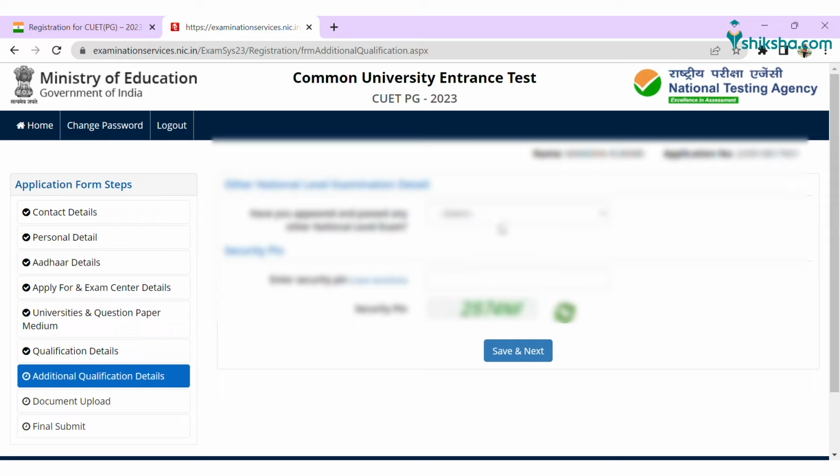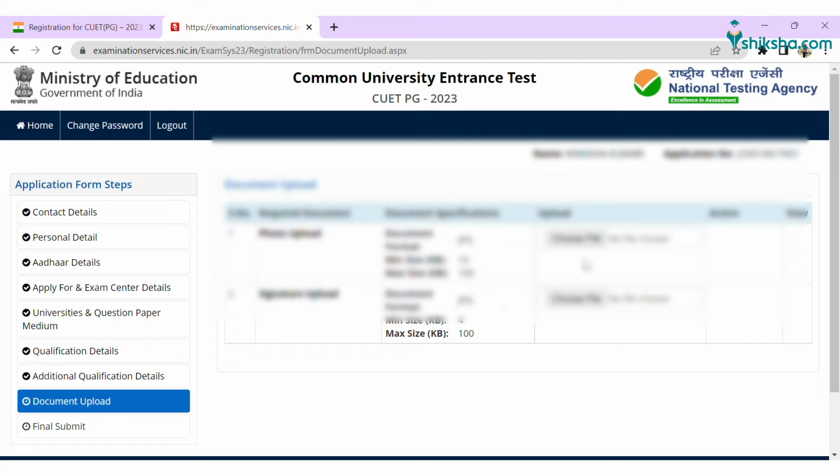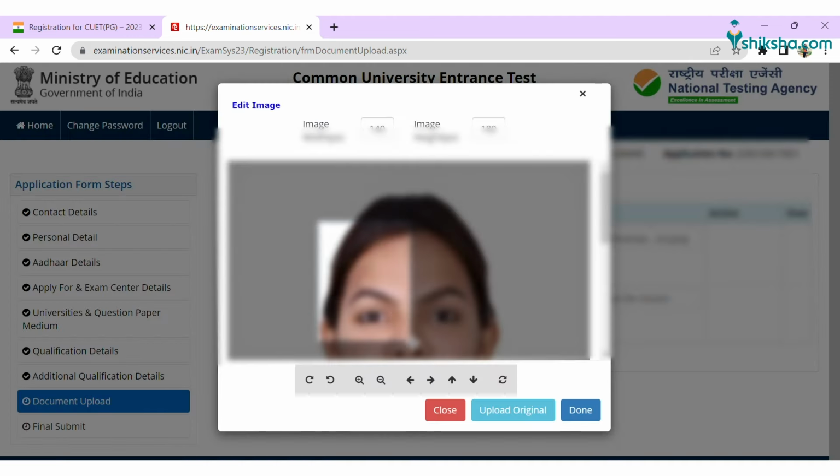After filling these details, enter the security PIN and move to the next step, where additional qualification details are asked. If you have passed any national level examination, then fill the details, or else enter no and move forward. The next step is document upload, where candidates need to upload their photograph in JPG format only, with the document size between 10 to 100 KB.